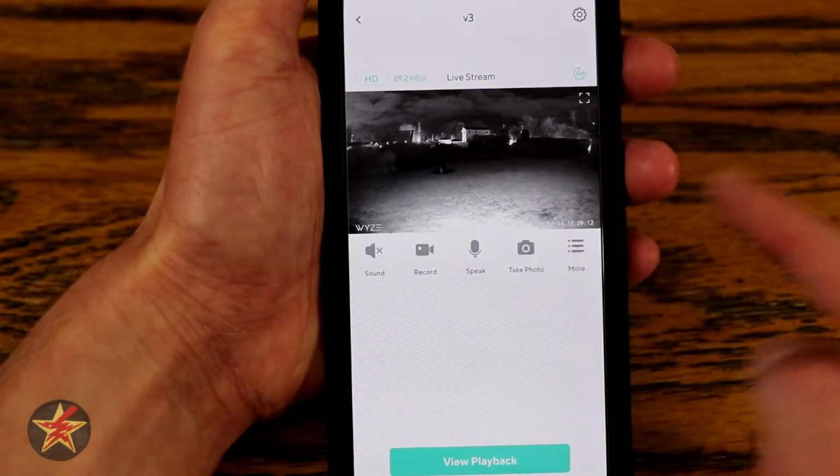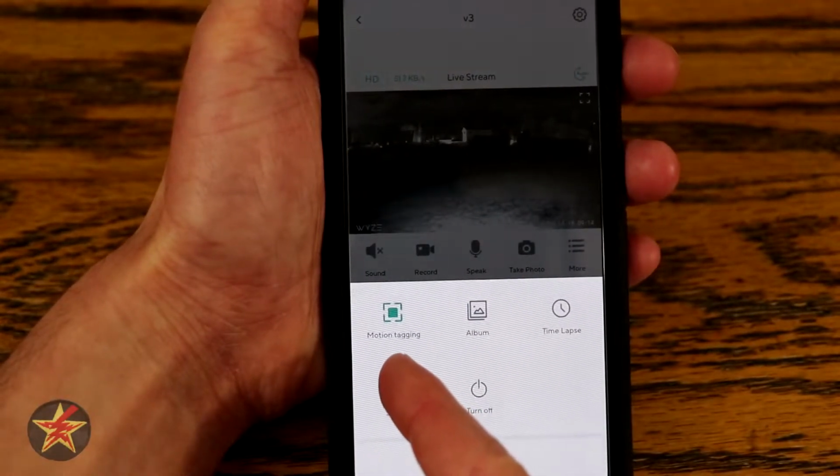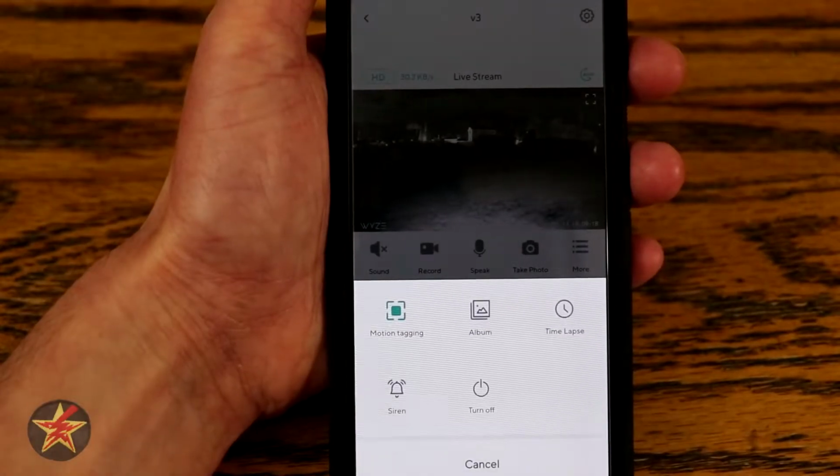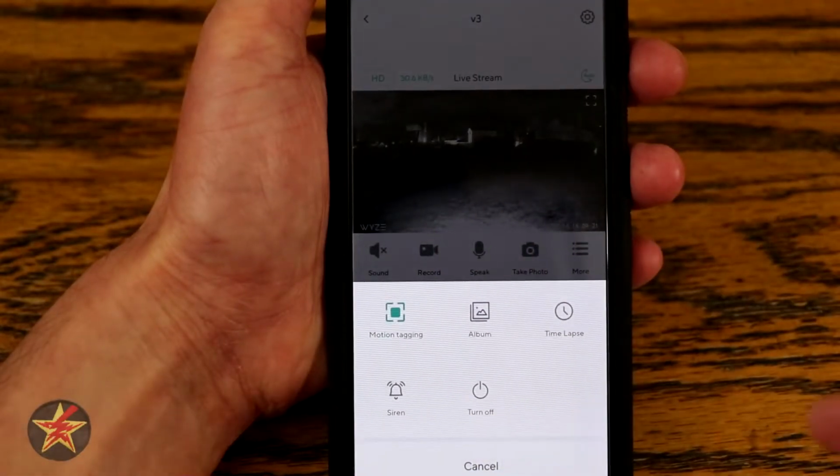Coming over to more, we have motion tagging. So as I've been going through the review, you've seen me roll in some footage. That green box that pops up around motion, that's what that is.